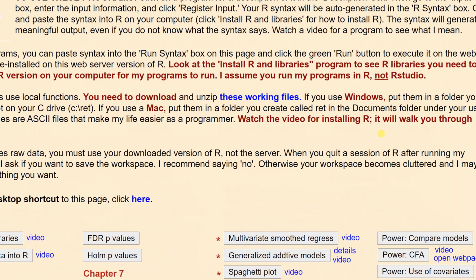Now I need to make a quick diversion here to add some supplementary material to the original recording of this video that I became aware of in the process of constructing my website. I found out that those of you with Macs cannot easily create the RET folder on your source drive. So for Mac users, I told my programs to look in a different folder that is easier for you to create and store the working files. I list the file on the updated website here.